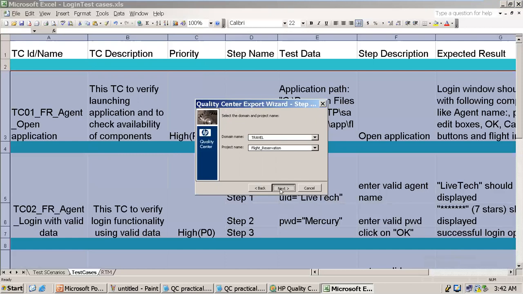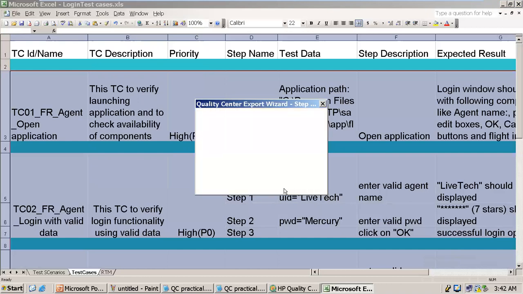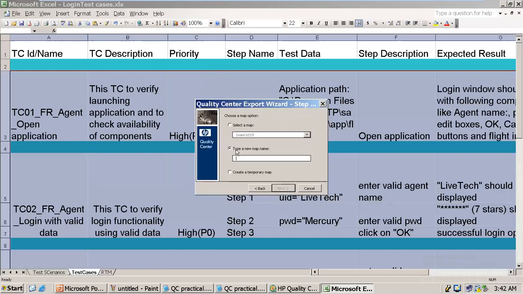Click on next. Now what you are exporting? What you are exporting, they're asking that. So requirements, tests or defects. Tests I'm exporting. Click on next. Now type a new map name.